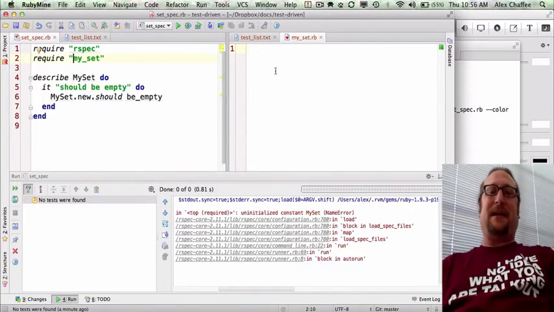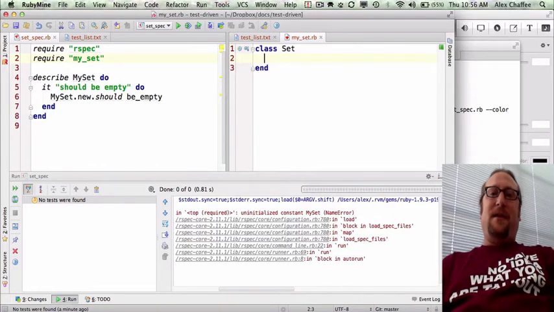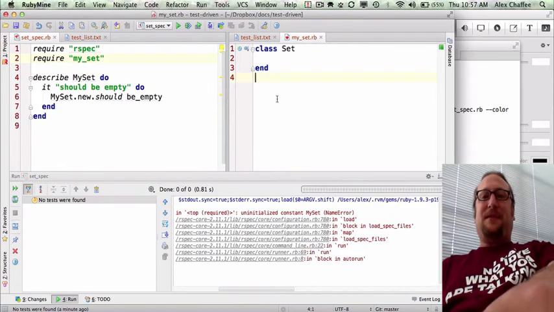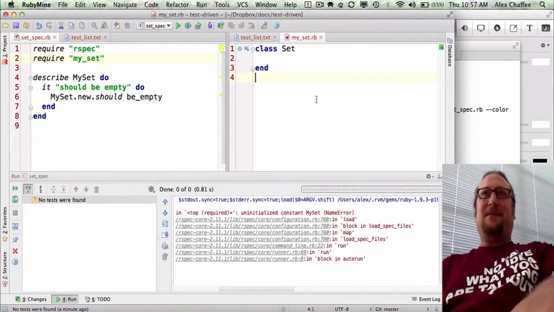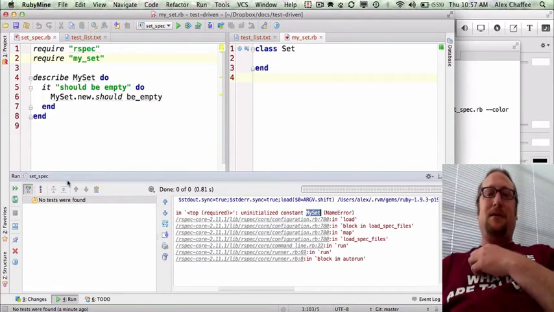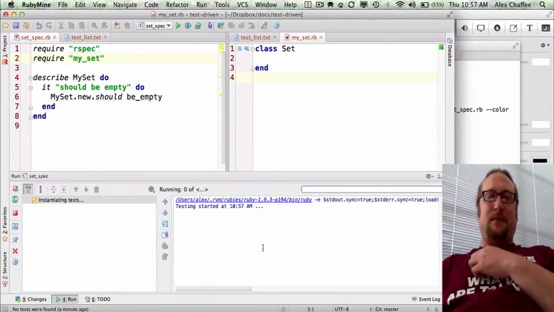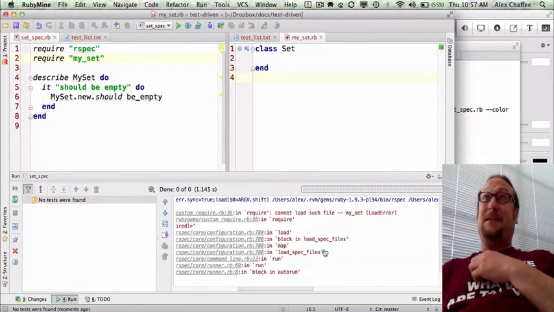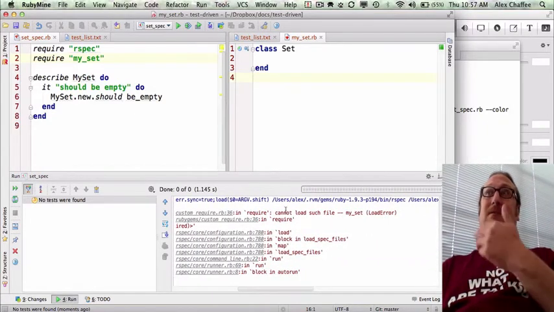I'm going to see in a second just how good it is. It's probably not going to work, but this code here, if this file on the right here actually gets loaded, then that'll fix this specific problem down here. So let's see if that fixes it. Cannot load such file my set. So that's what I was saying, we need to do more.